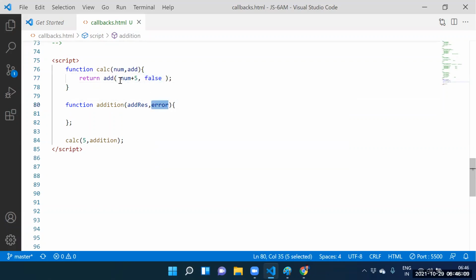Guys, see this one here. What is num plus 5? 10. Num plus 5 is 10. 10 stored into where? Add result. False stored into where? Error. False stored into error itself.